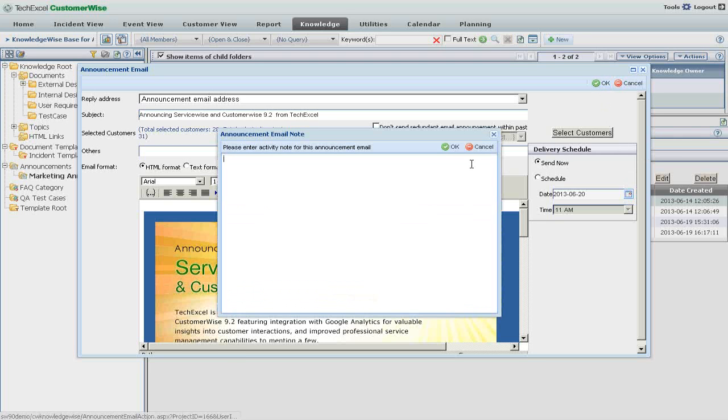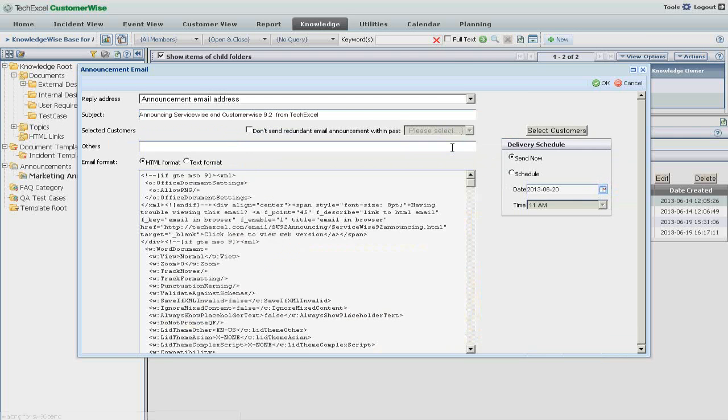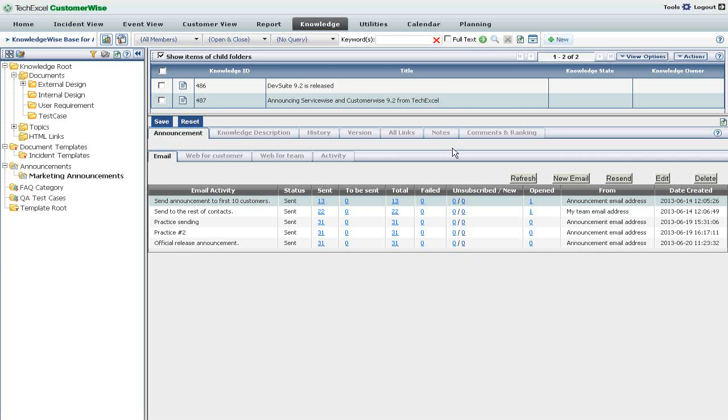So I click OK and put very simple notes, maybe official release announcement, something like that. So I click OK. It's pretty quick. You guys probably didn't see that. It's a progress bar to show you the progress of the sending process, but it ends up with a new history record here. So we can see there are a total of 31 emails sent out.